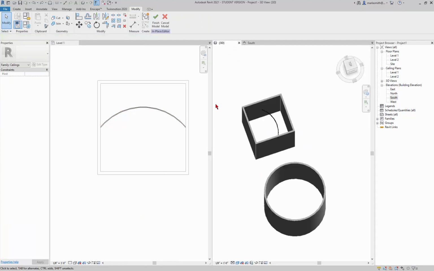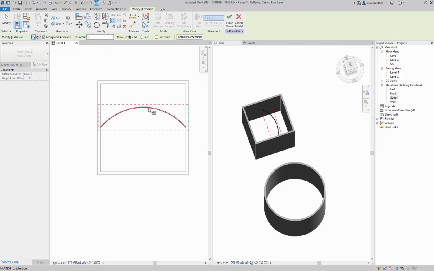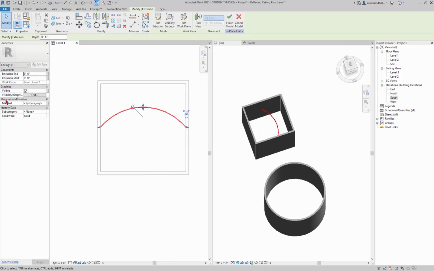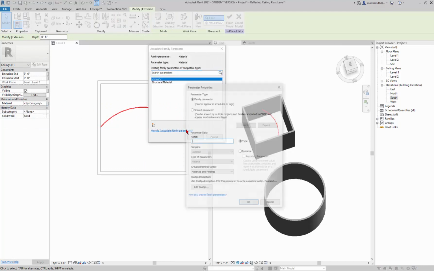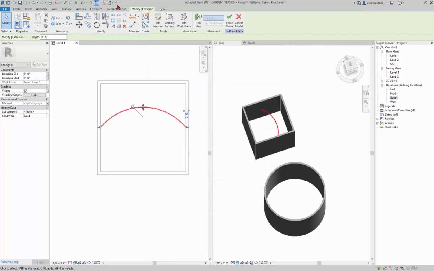So you can do that, and then you could array this guy. So for example, I could then come in here and array it. Or actually, probably what I want to do first is put a material parameter on it. So I'll just go over here, pick it, go over here, and put a material parameter on it. I'll just call it ceiling mat. And I'll make it an instance so it'll show up in the properties dialog box. And then you could array it.